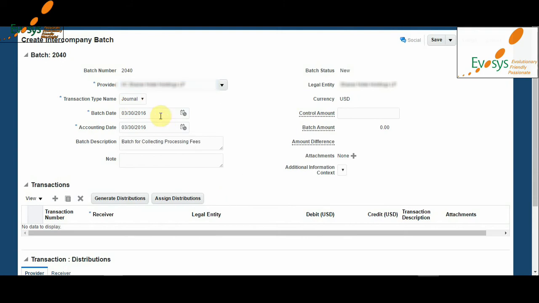Enter other details like batch date, accounting date, and a description about this particular batch transaction that you are creating. Also, you can enter a control amount, which ensures that you do not miss out any of the transactions in a particular batch. Now, after entering the batch details, create a transaction under that batch.